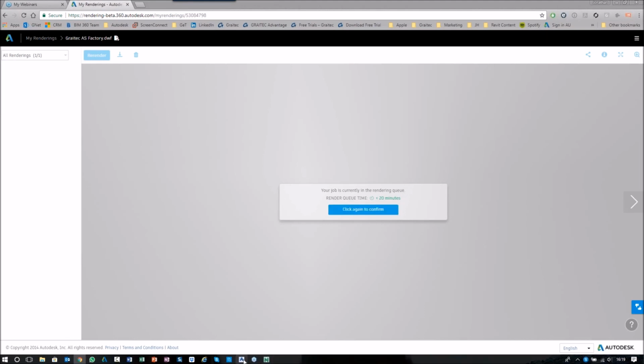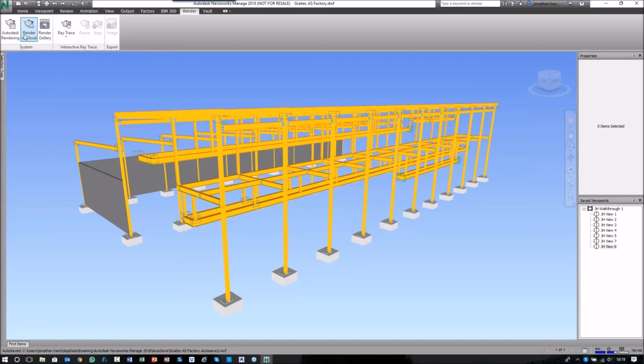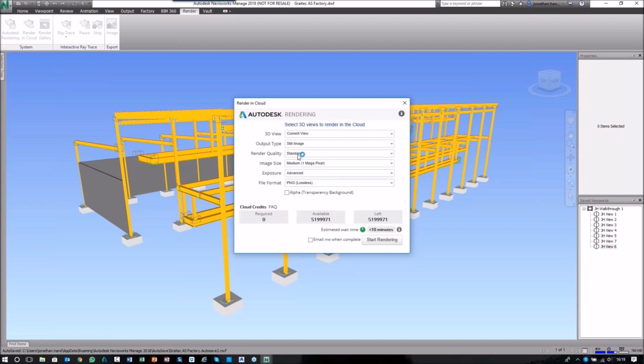So I'm just not having much luck with the rendering. I'm just going to render up again. So render in cloud, keep it very simple. So no materials are applied. Stereo panorama.